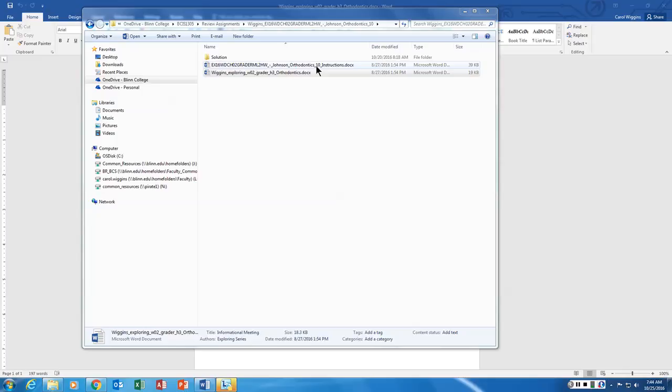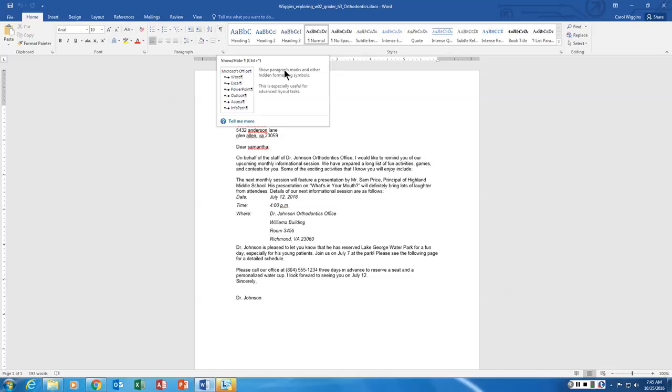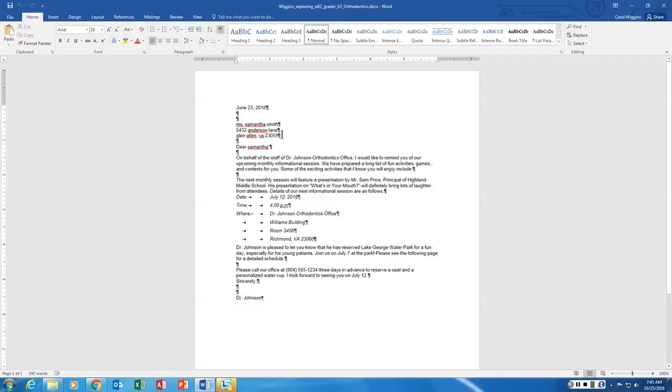Okay, so like I said, you need these two files. You're going to open up your starter document that has your last name in it, and it should look something like this. Okay, and we're going to go ahead and get started. Once you download it and open it, ensure that your non-printing characters are turned on. I've already done that. Here are your paragraph markers right here. I call them paragraph marks, but the book calls it non-printing characters.